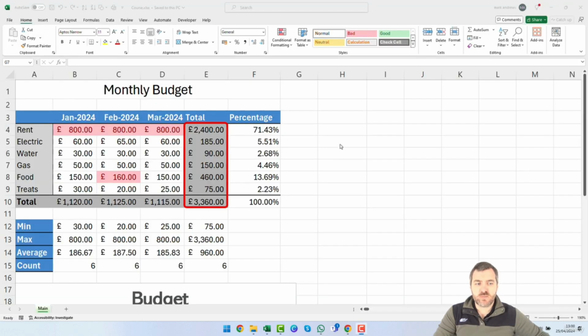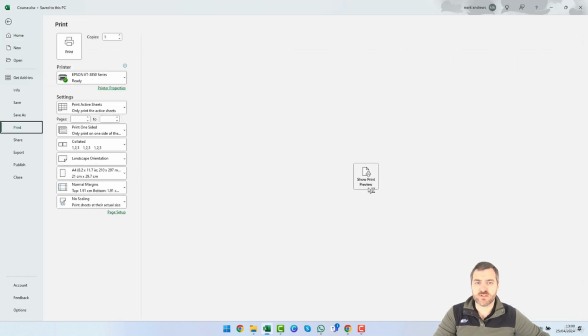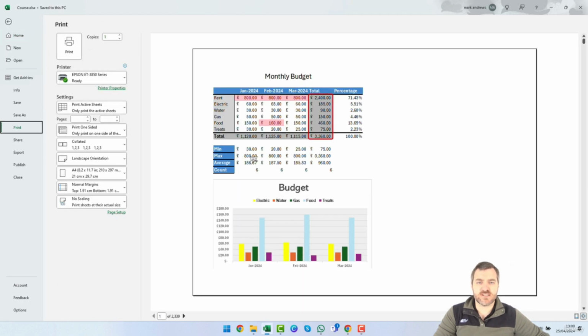So previously then we were just looking at how we can go to the print preview, which we do by going to the file and then down onto the print options. Click into the print preview and we can see that we have that there. And I've just moved my chart down from the side here just to this kind of bottom, just to show you how this works a little bit more.